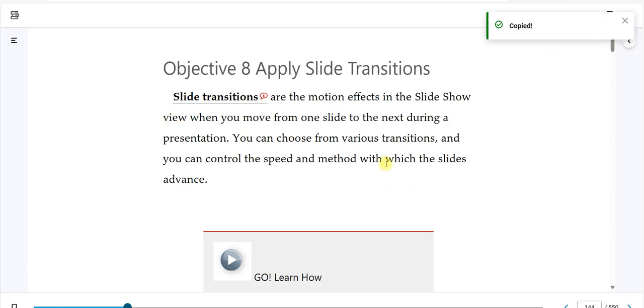Alrighty, objective number 8, apply slide transitions. Transitions are the motion effects in the slideshow view when you move from one slide to the other during a presentation. You can choose from a variety of different transitions, and you can control the speed and the method with which the slides advance.